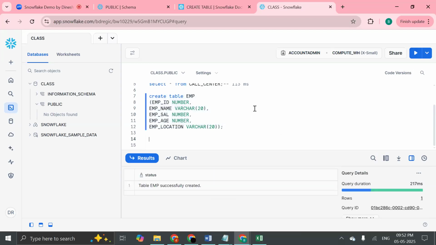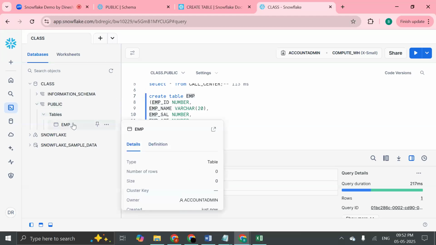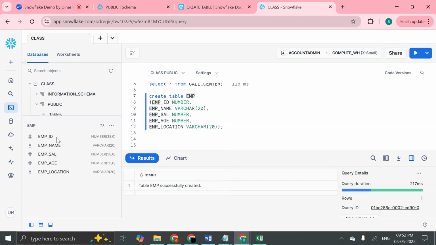What happened now? The table emp is successfully created. When you refresh here, you can see the table is available. When you click on emp, you can see the structure of the table: the column names and data types.